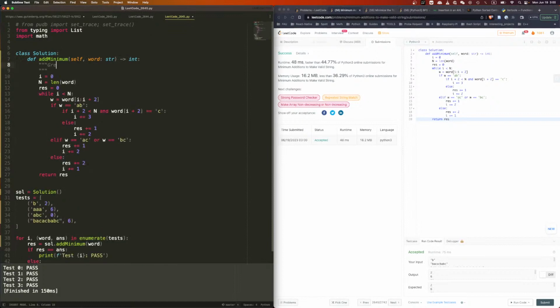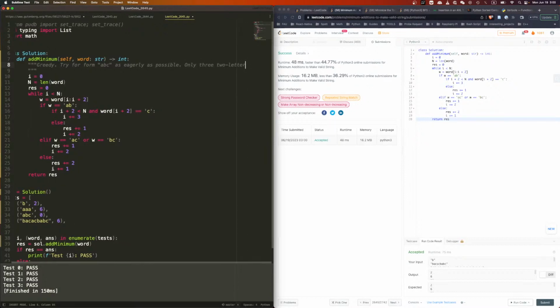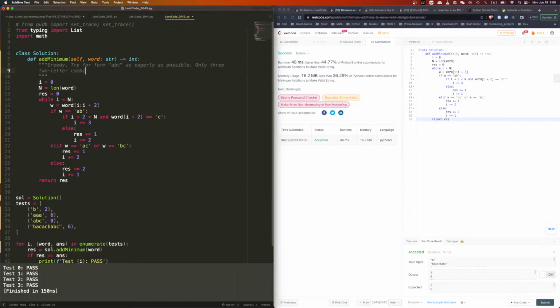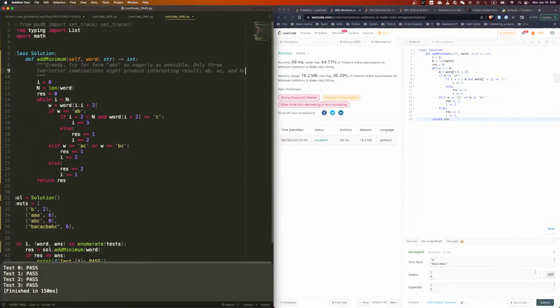So this is just greedy, right? Try to form ABC as eagerly as possible. Only three two-letter combinations might produce an interesting result: AB, AC, and BC, right?